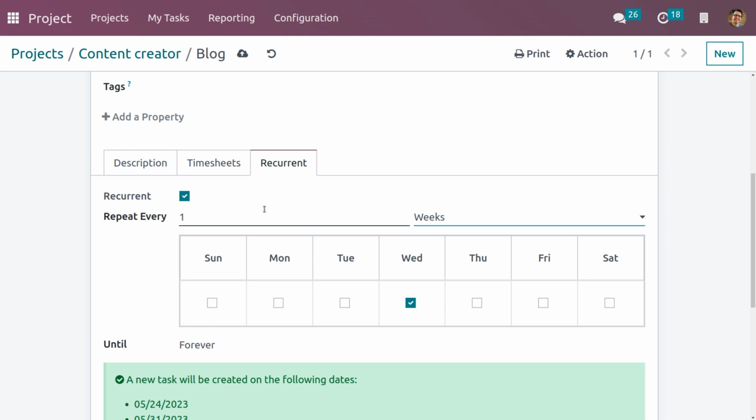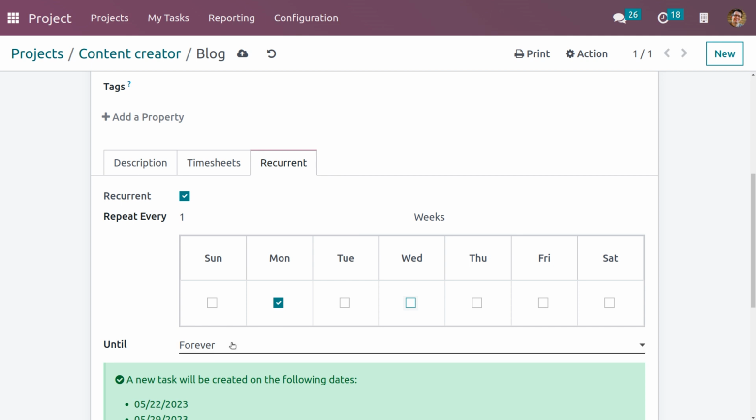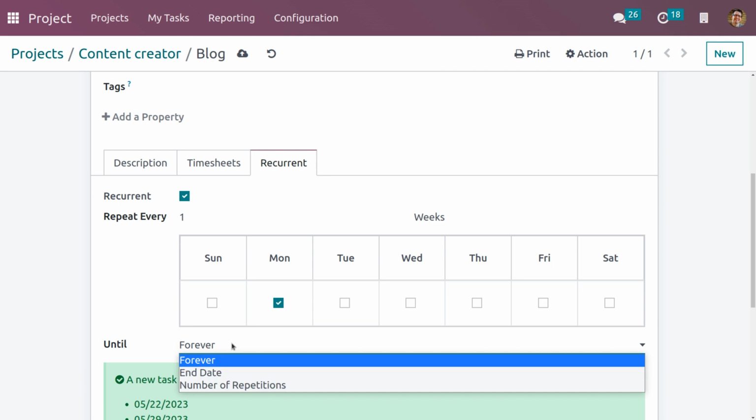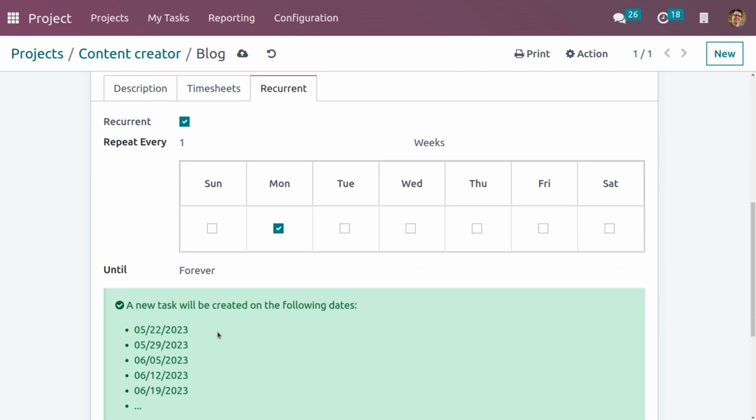Here, as we already discussed, we are a content creator and we need to repeatedly post a blog on Monday. So we have to enable Monday in this field, and we can also set until when we have to post the blog. Here we can choose Forever, so that every Monday a task will be automatically created.